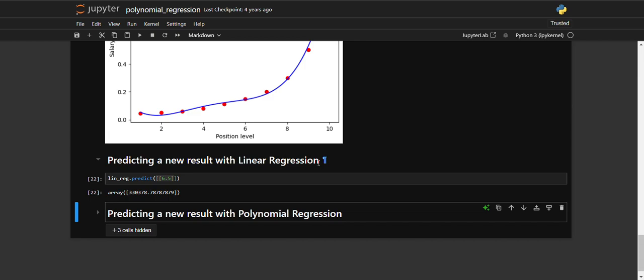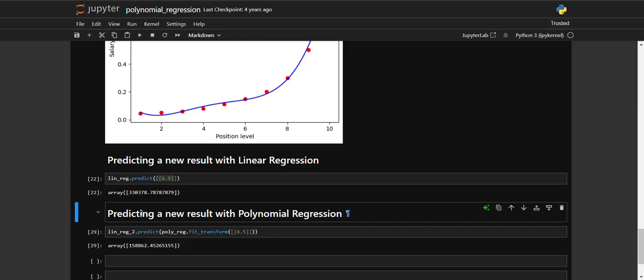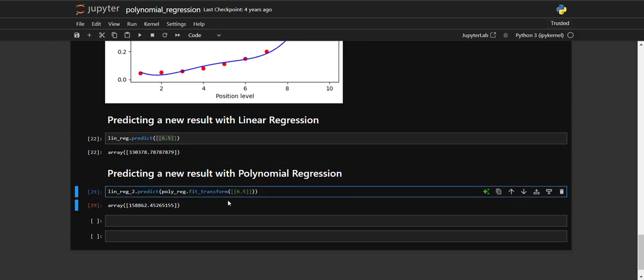But now let's also check the result from the polynomial regression model, because as we know, the linear regression model in this data set did not work very efficiently. So again, we put 6.5 over here, apply the fit_transform method, and then predict the new value using the lin_reg_2 polynomial regression model. Let's see how this works.